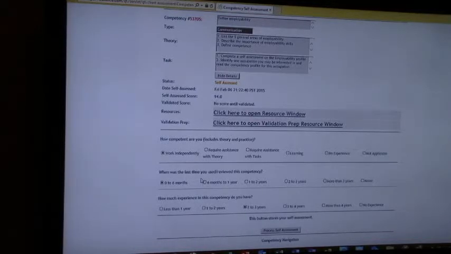Now, when was the last time that I used this competency? I just used it recently, so I'm going to say 0 to 6 months. Now, how much experience do I have with this competency? And this is in my entire life, not just where I'm working right now, but my entire life. How much experience do I have with dealing with employability? Well, I've been doing this for a long time, so I'm going to say more than 4 years.